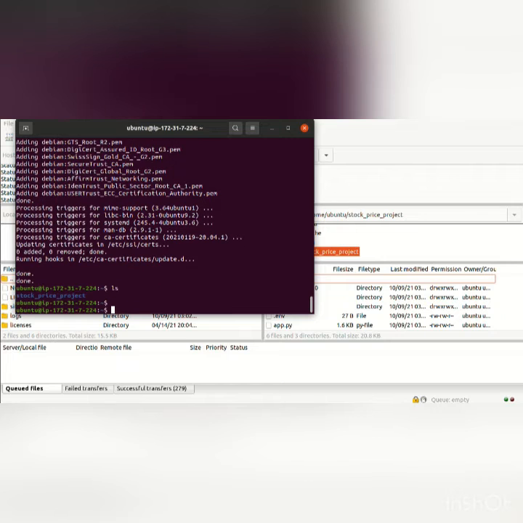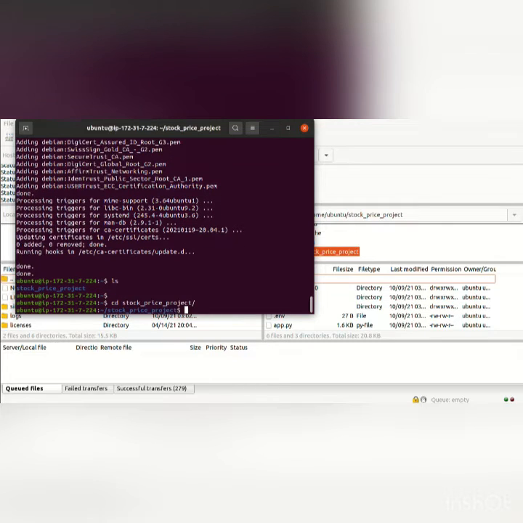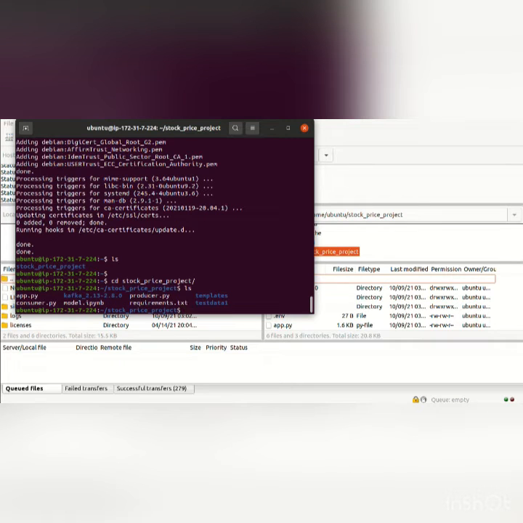So this is done. So we have this stock price project. We'll just check it out. Now we'll get into this stock price project, and then we have this requirements.txt over here. So we'll be installing whatever is present inside that. So now using this pip3 install.